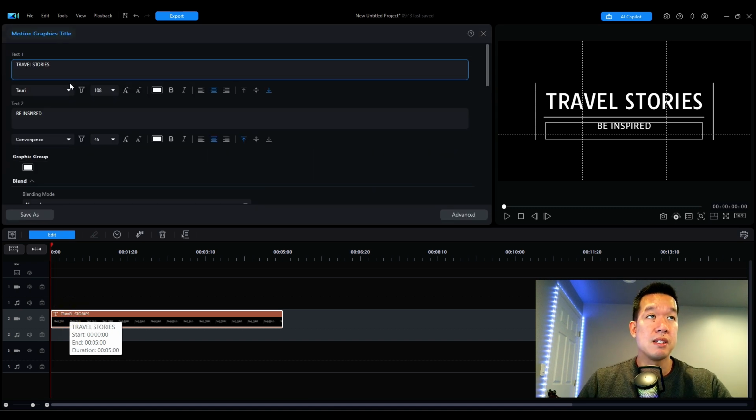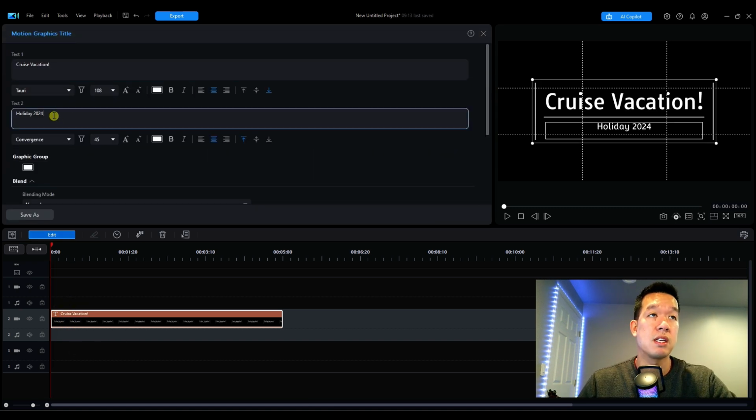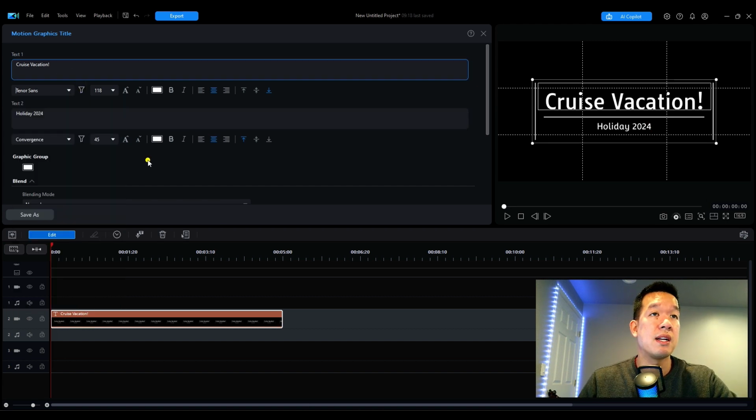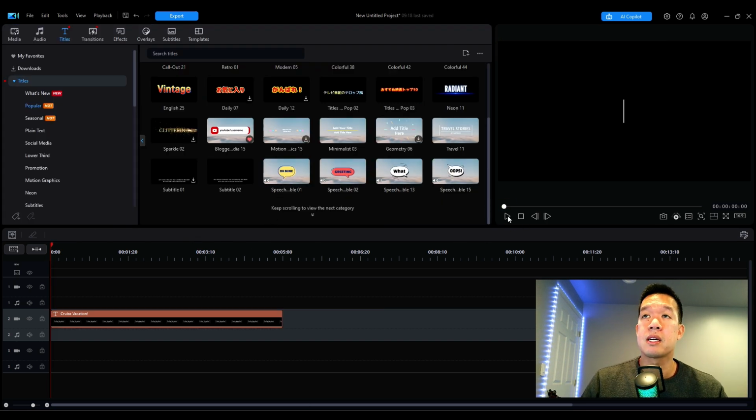I'm going to put a nice little name to it. I updated the text here in both the text 1 box and then text 2. It's really easy. Just go in there and type in the text. You can change around the different fonts if you want, and also the size. I'm going to leave it as is and X out of this. And you see right now, it's just a black background.